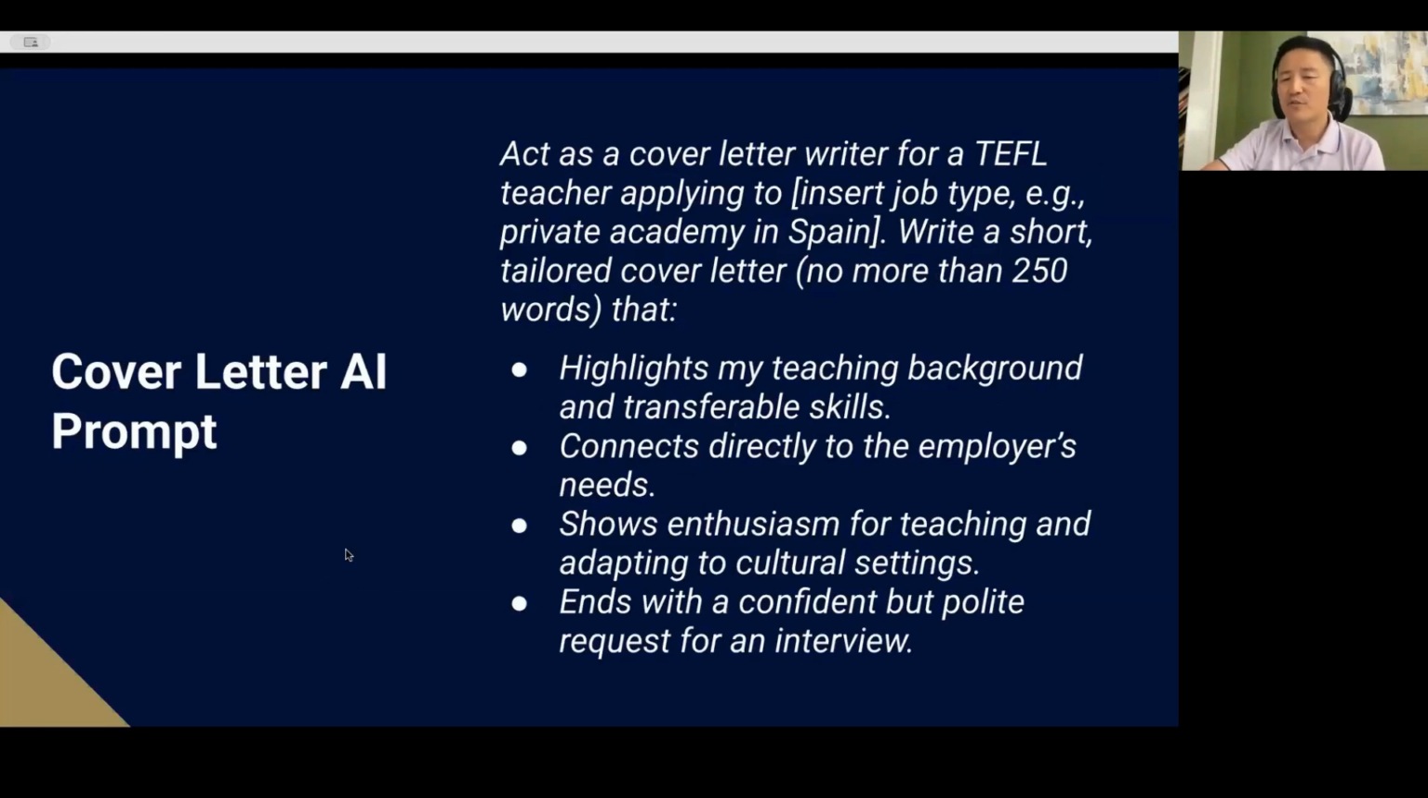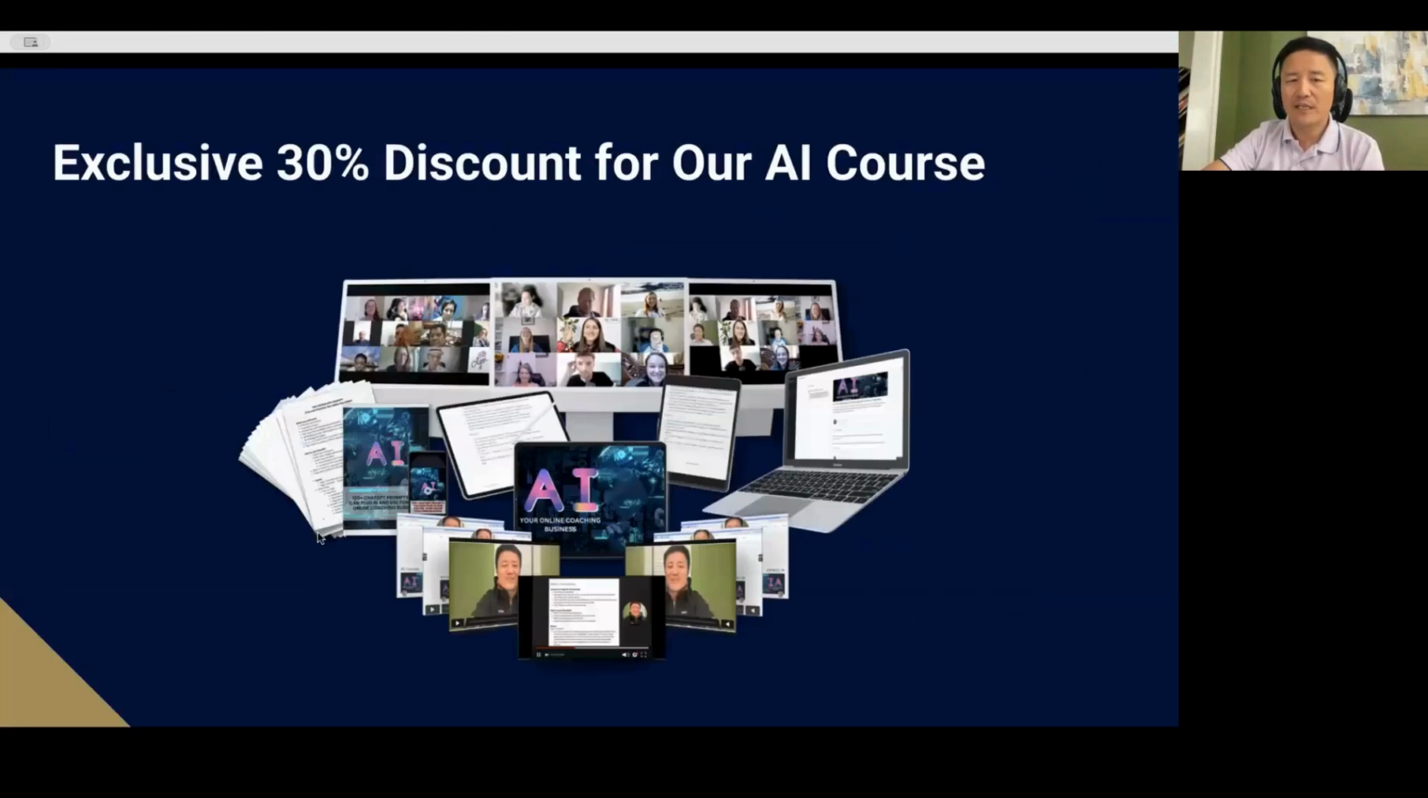There are a lot of different ways to use AI to help you make a more customized cover letter that highlights your expertise, right, and helps you get attention.